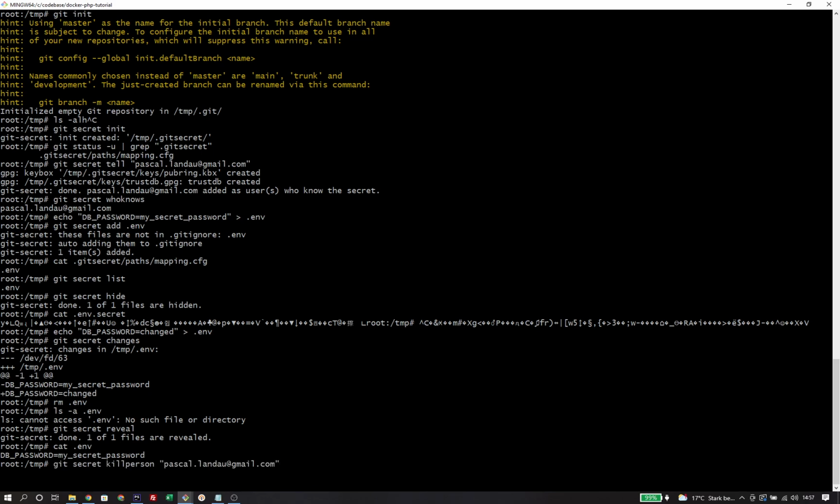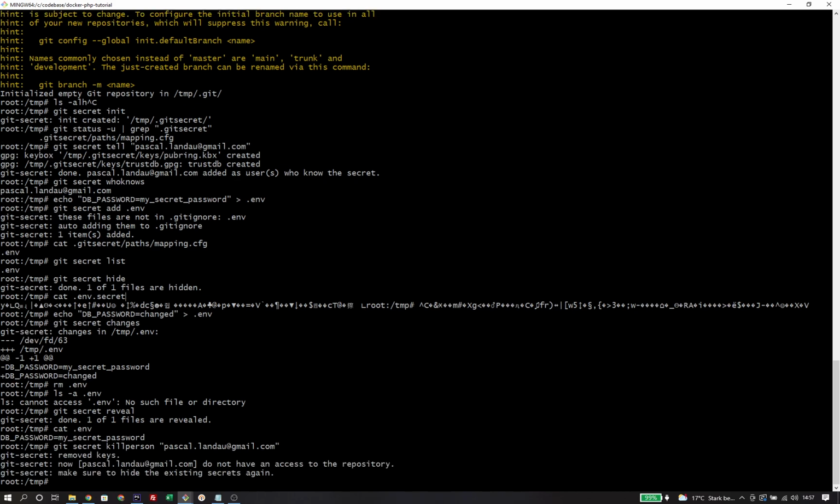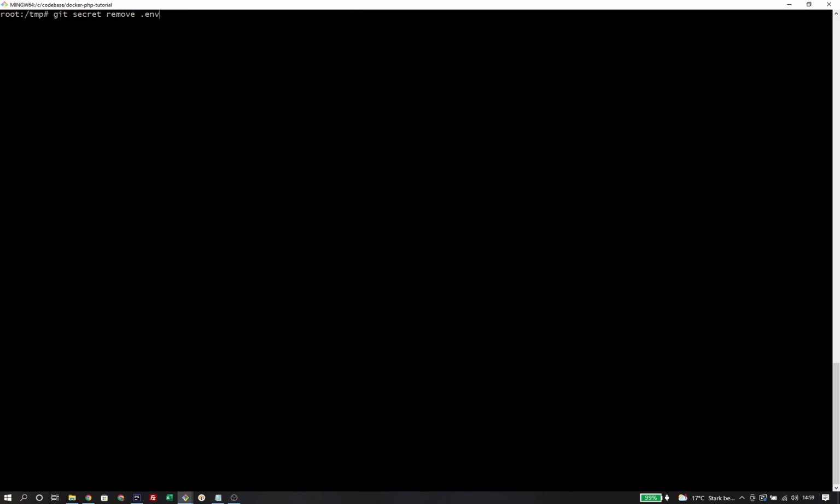To remove a user from Git Secret, we run the command git secret killperson, then the email address of the user we want to remove. Caution, this will remove the user, but we still need to re-encrypt the secrets to actually make sure that this user can't decrypt the secrets any longer. We can also remove a file from Git Secret by using git secret remove and then the name of the file.